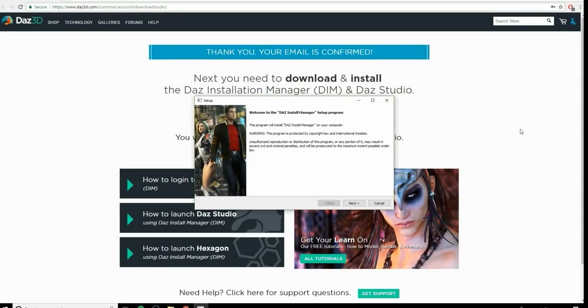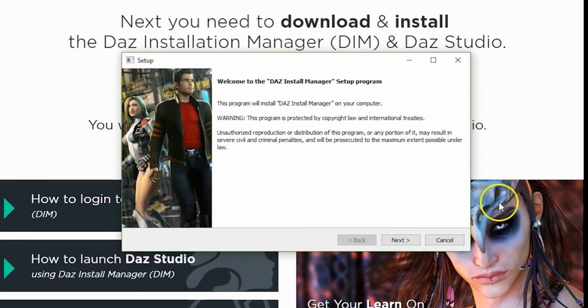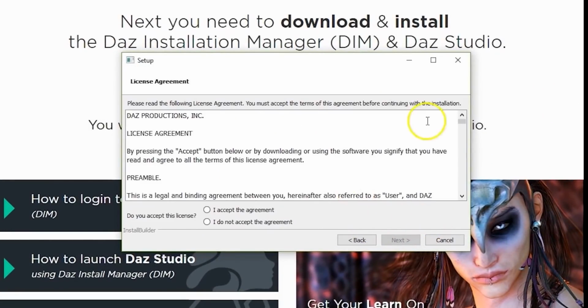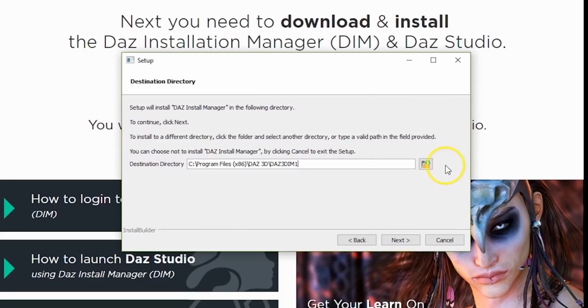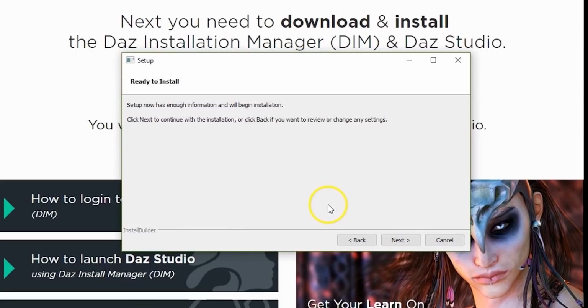Now that the download is complete, you will need to set up and accept the end user license agreement and define where you want the install manager to be installed to on your computer. To do this, we're going to just click through these steps here. If we wanted to change where these files install to and make it to a custom path, we would define that path here. Now we're ready to install the install manager.